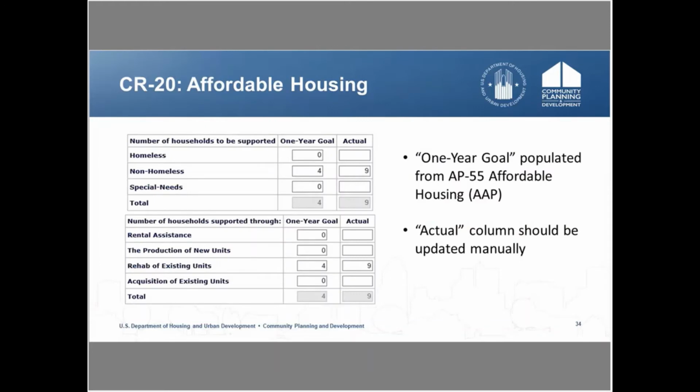Okay, so the CR20 screen is the affordable housing screen. And the first column in this table is pulled from your year one goal column from the AP55 affordable housing screen from the action plan. And if you're unsure what information to include in the actual column, we recommend that you refer back to AP55 of the action plan to see what you included on that screen, and then use any reports available to you to populate the actual column to reflect outcomes related to AP55.